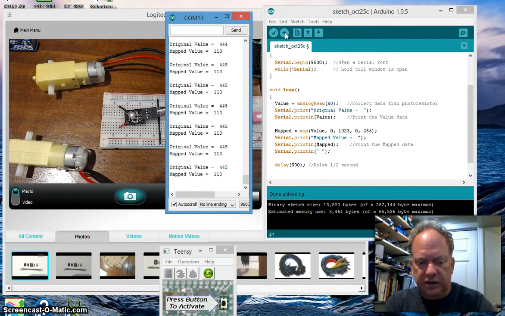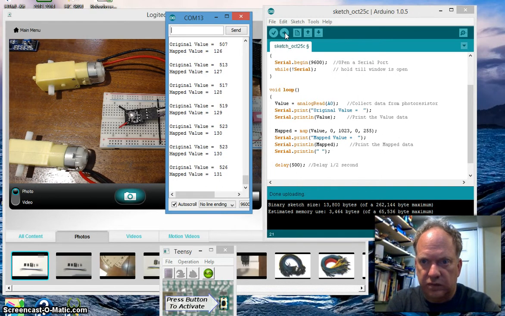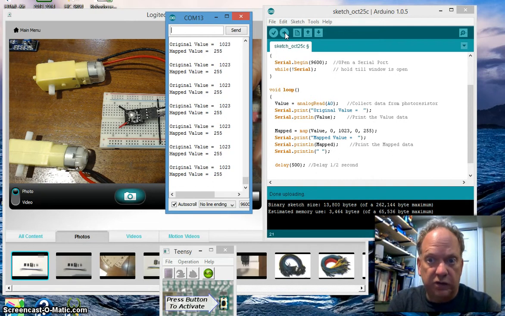And if it goes into complete darkness, darker and darker. I'm going to stop all light altogether. Oh, it does go to 1023. If I completely block it, the mapped value goes up to 255. So now the robot would move at full throttle, as fast as it can, because it's totally dark. And then it scales it in such a way that it's much more proportional.